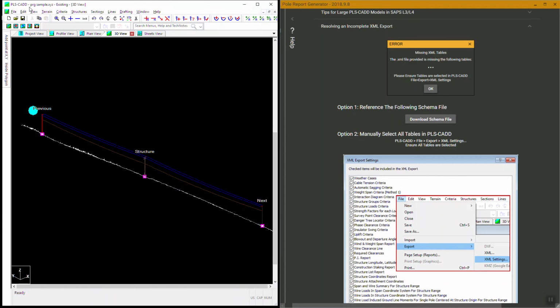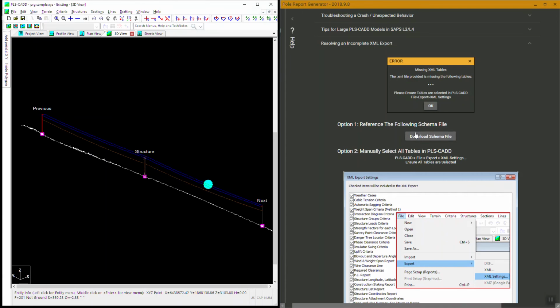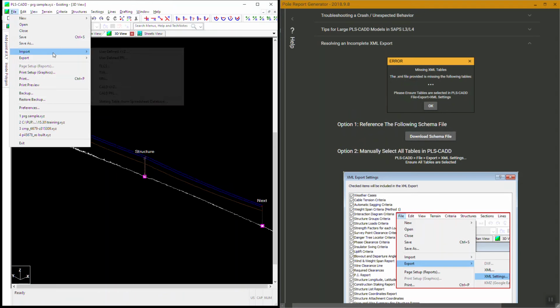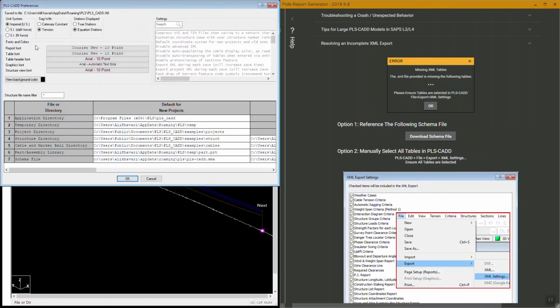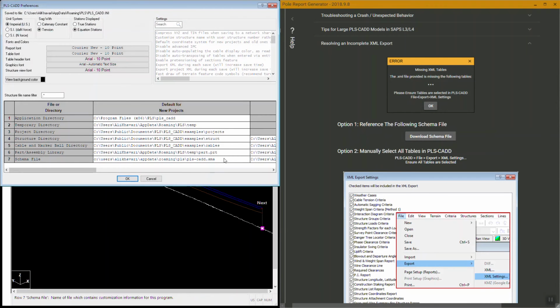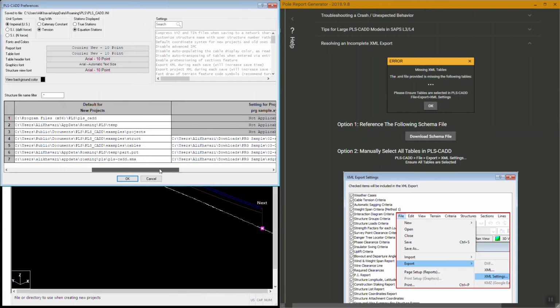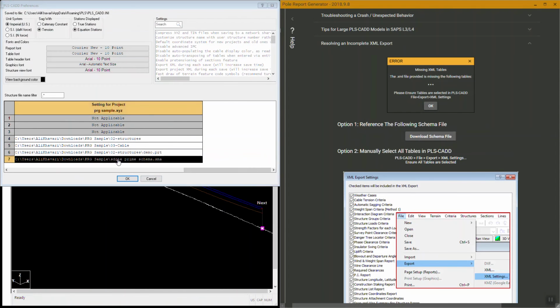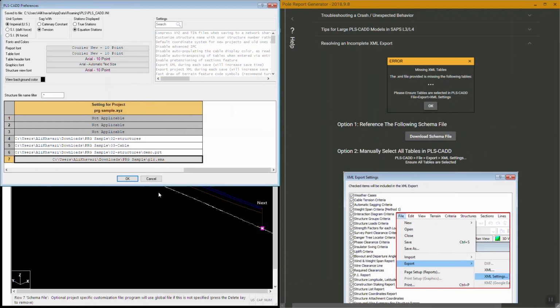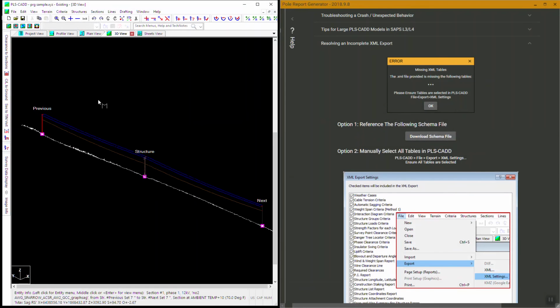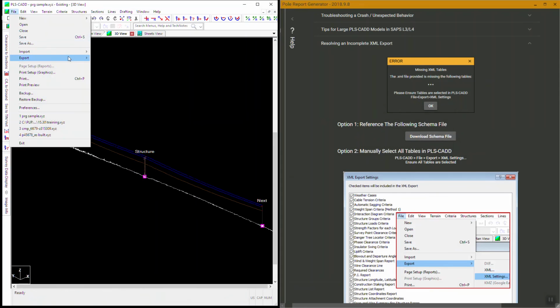And just so you can see what this first option looks like, I'll show that process. So if you go File, let's see, Preferences, and Schema File. If you scroll over to the settings and then select the new plr.schema, now when you export the XML, all the tables will be selected.